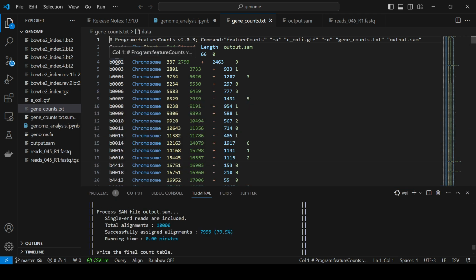So this is going to be a tabular data set. These are the gene IDs. The type of gene is chromosomes. So we have the start and the end, the strand, then the length of the genes. Then this output of SAM is the column that tells us the number of mapped reads. So for example, the gene ID of B0001 has the number of mapped reads 0. There was no mapped read.